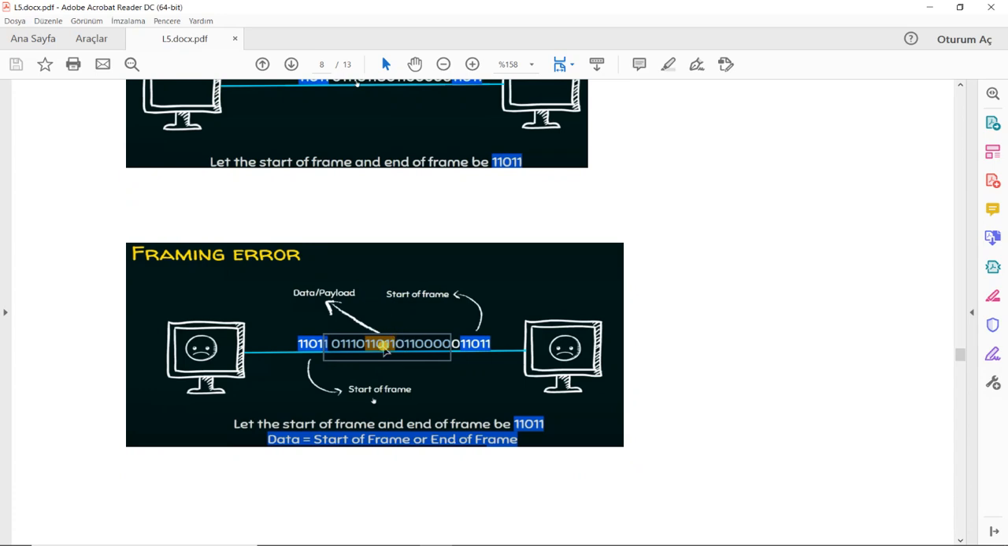Bit stuffing means if the raw data has a sequence which is similar to the beginning or end of the frame, then you change one of its bits so that it becomes different, and you inform the receiver about this.